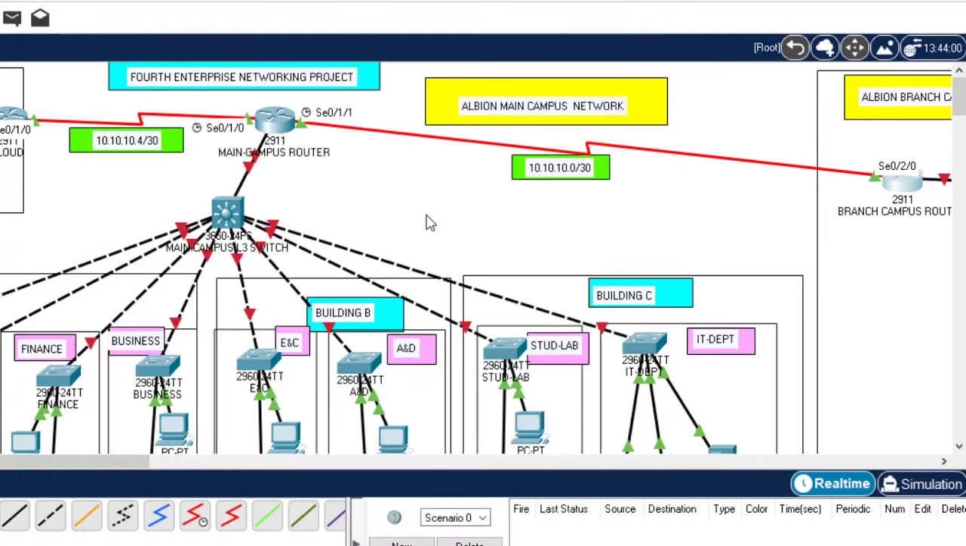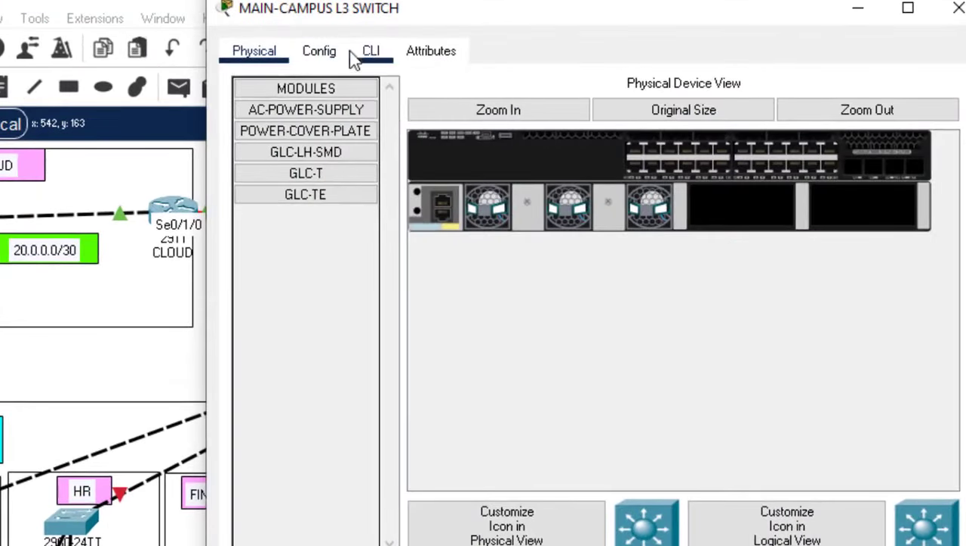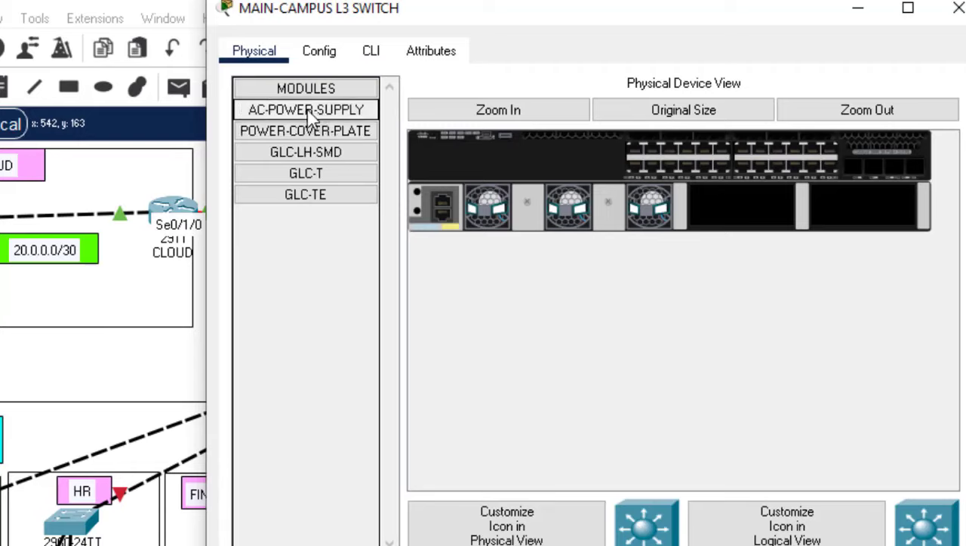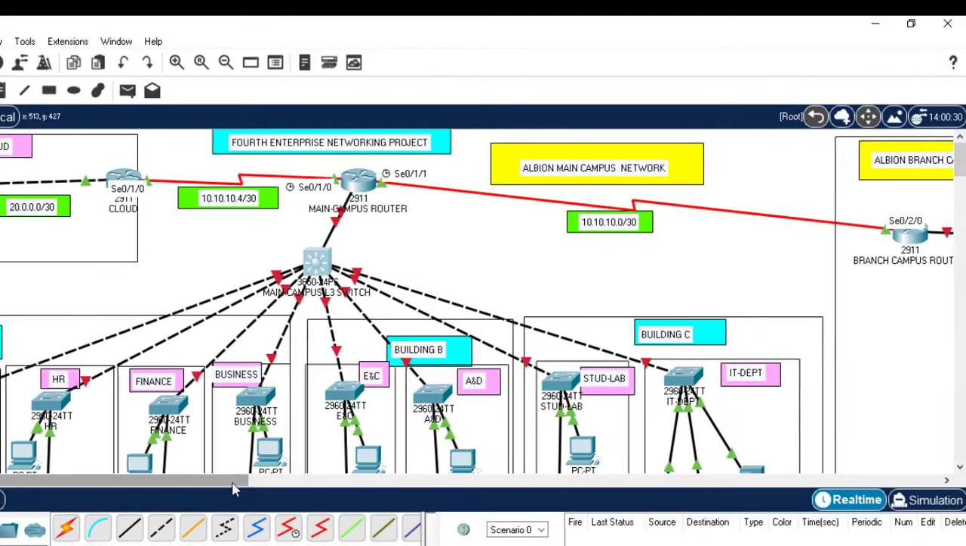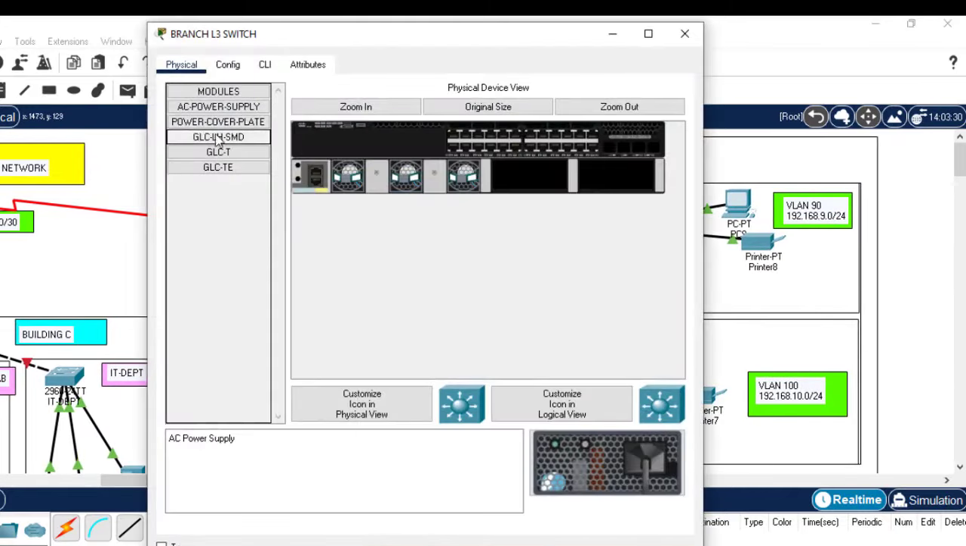Then finally, let's turn on the layer 3 switch. By default the layer 3 switch is turned off. So we must plug in an AC power supply to make it on. Click on the layer 3 switch, and if you try to go to CLI, you will find this warning: device must be powered on. So what to do, just drag this AC power supply to an empty slot, then close that one. Give it time, you will see all the interfaces turning to green. Also this one, you do the same thing and you close, guys.